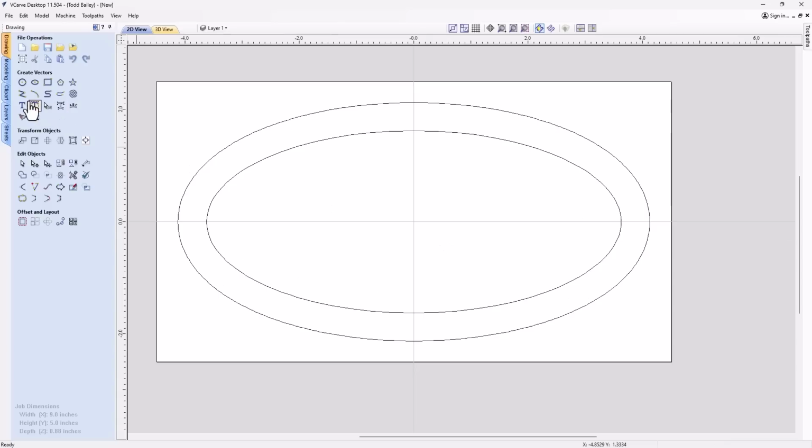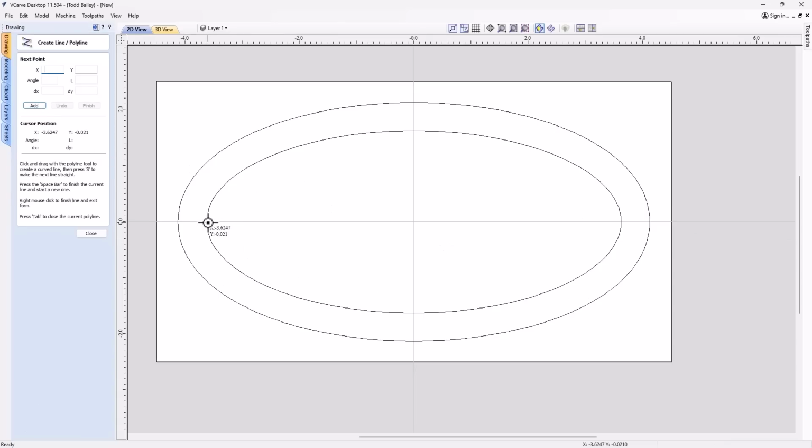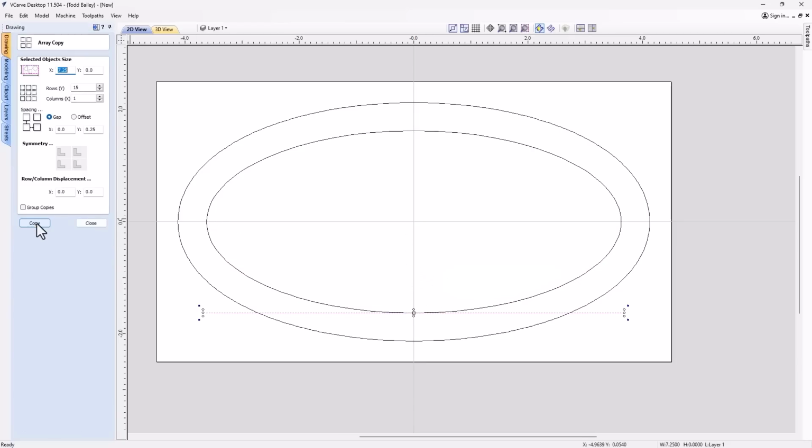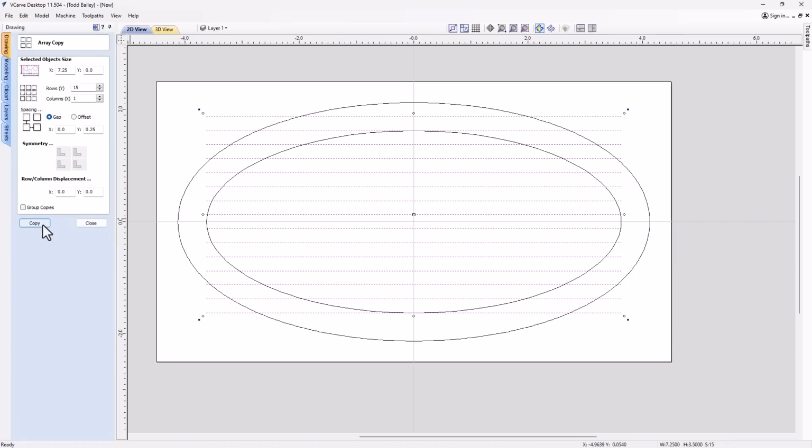Now we're going to draw a single vector along the center of that initial oval that we made. And then we're going to select that, and holding down our Alt key, we'll drag it down to the bottom and snap it to the bottom of that oval. Now we're going to go ahead and use our array copy tool. We're going to make 15 of these in one column, and we're going to make it a 1/4 inch gap. And that's going to be our virtual step over for our tool. So we'll copy that, and off we go.